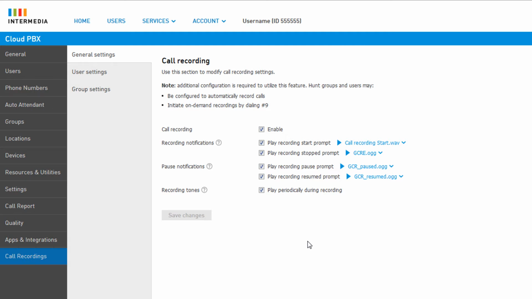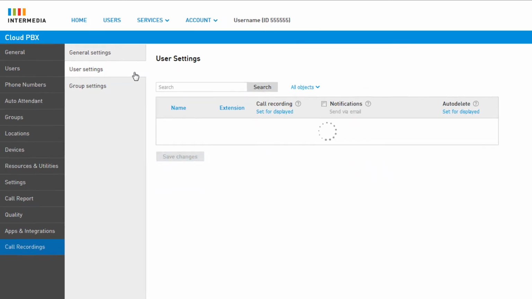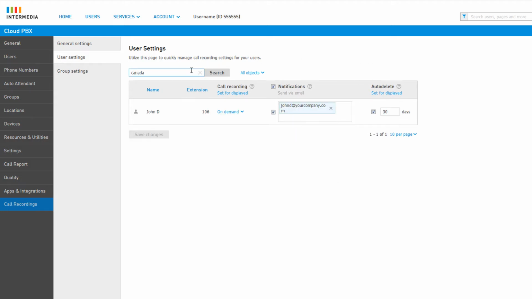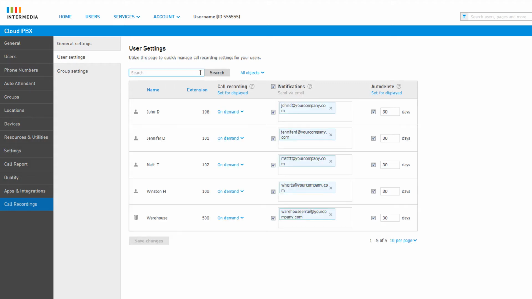With call recording enabled, you will now see additional tabs populated on the left navigation. User Settings allows you to quickly manage call recording settings for any of the users or resources on your account, as well as allowing you to change settings for many users at a time. You can quickly search for a user or resource by typing the name in the search field at the top, and can filter your results by type, clicking the All Objects to the right and selecting either user or resource.